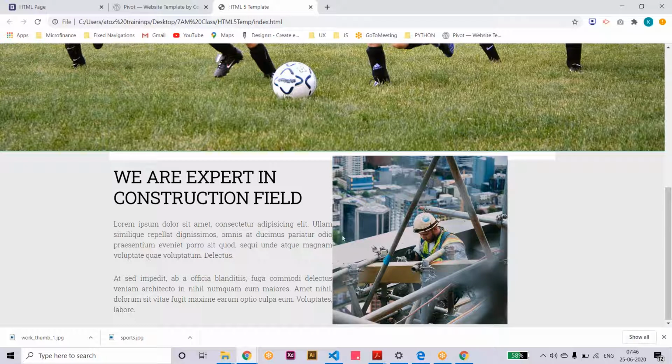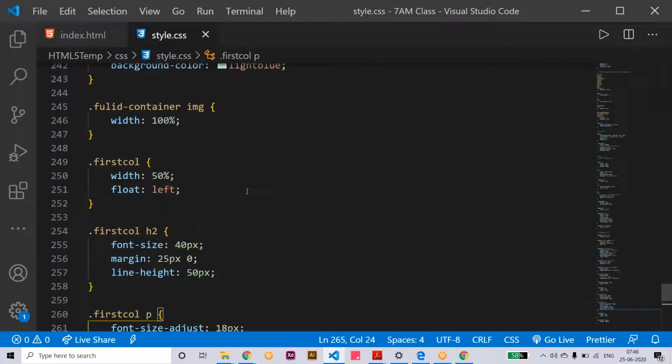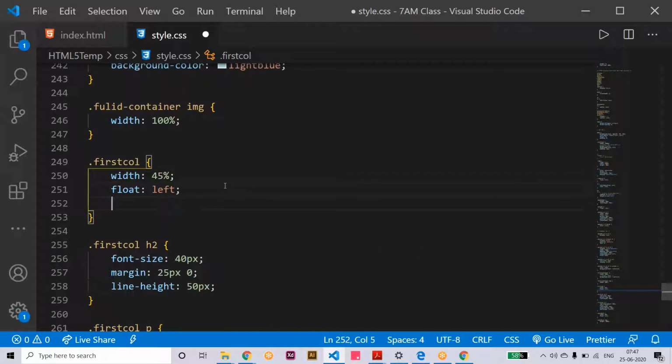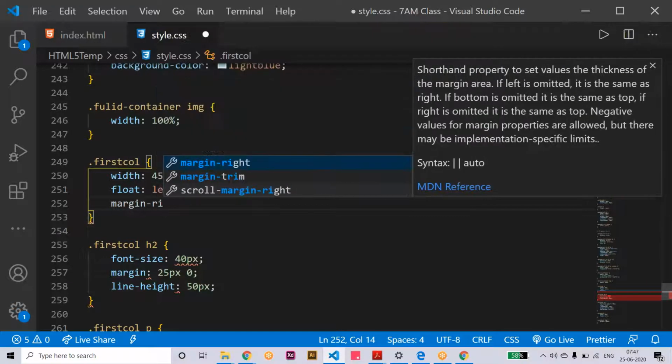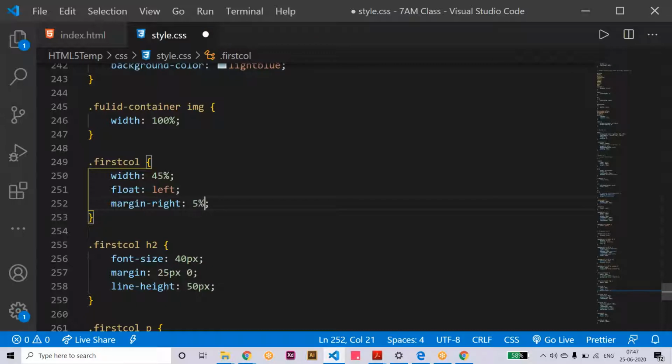Now both are touching, like both are very close. So now I have to provide a little bit of space between each column, like between the two columns. Okay, so where is our main column? First column here. I'm going to decrease, let's say 45%, and here I'm applying margin on right, margin right 5%.